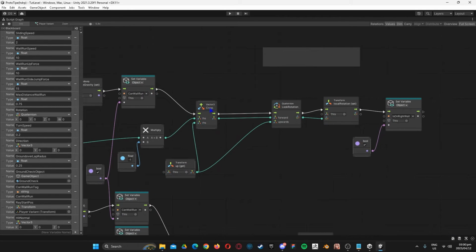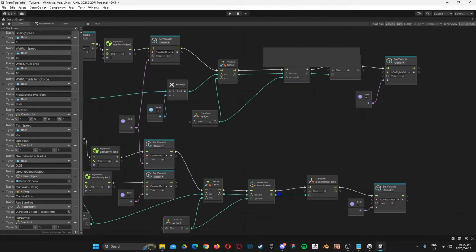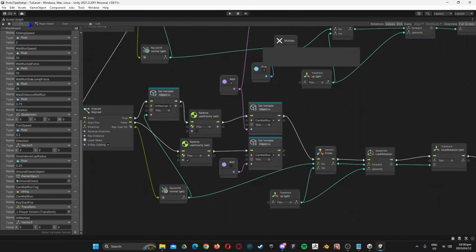But basically, it gets the cross of the wall and adds up force. Look direction, just for a weird buggy look. And I'll just copy the code down here.